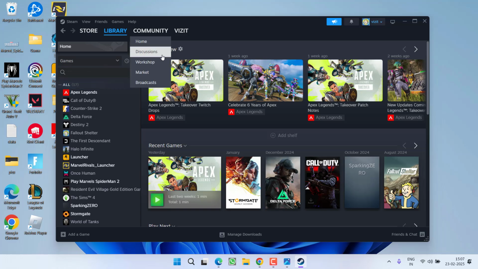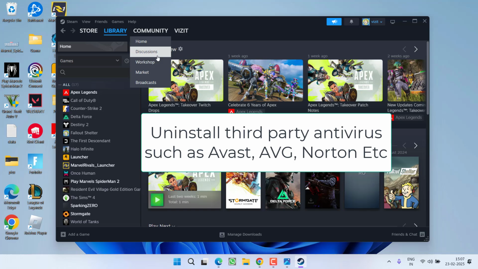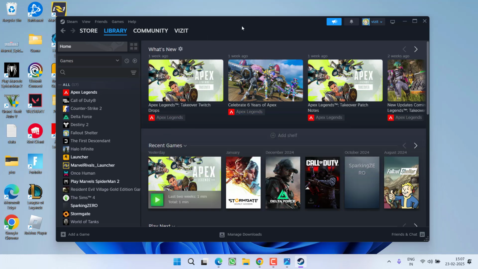First of all, in the basic step, I highly recommend uninstalling any kind of third-party antivirus if you have one installed on your system, such as Avast, AVG or Norton. Next, if you have OneDrive installed on your PC, again I highly recommend uninstalling OneDrive.